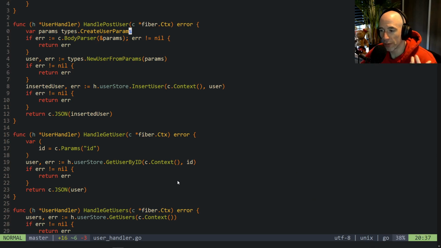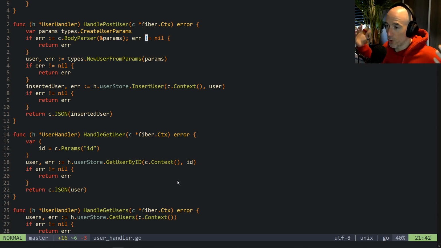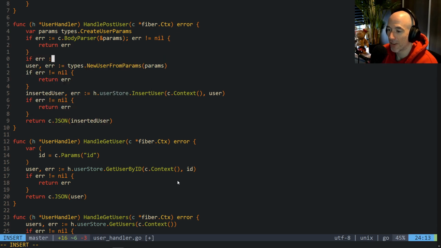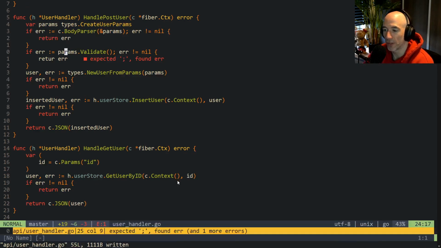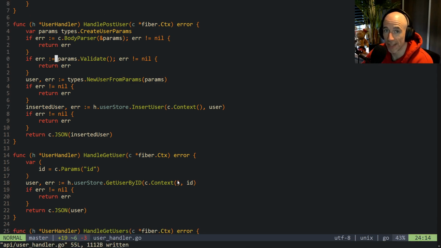Here. So first of all, somebody's going to send us JSON. We are going to parse that into a params, and then we're going to say if r is going to be params.validate, and the error is not nil, we are going to return the error, and that's going to return the error we just provided into the user thingy, right? Yeah, so that should actually work.